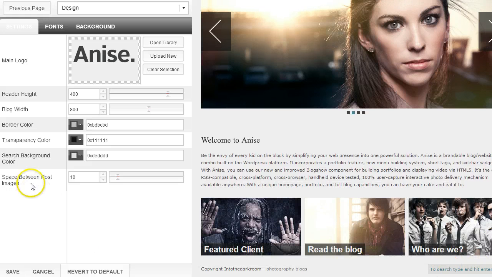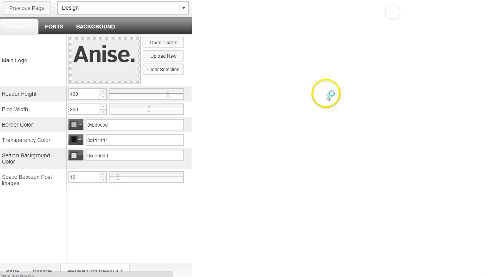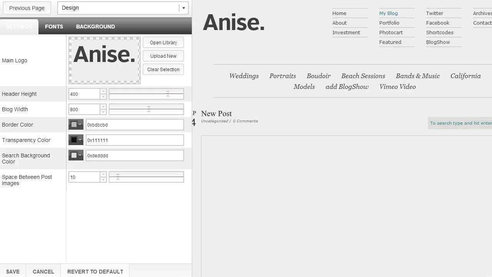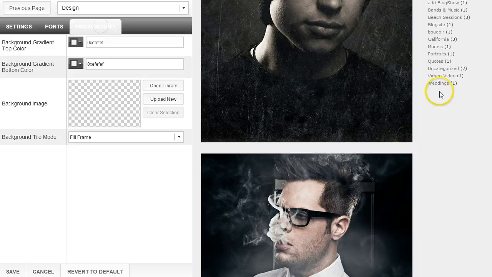And then in the blog posts, you have the ability to change the space between the images. So I'm going to go ahead and go to the blog area, and it's going to be this space that you see right here. So if you want to make it wider, you can go ahead and make this larger, or make the gap smaller, you can go ahead and make this smaller. And now let's go ahead and go to the background tab.